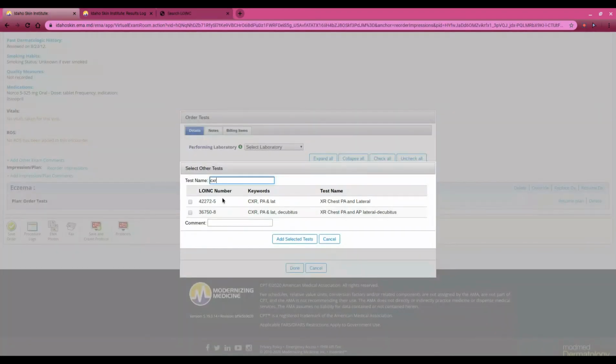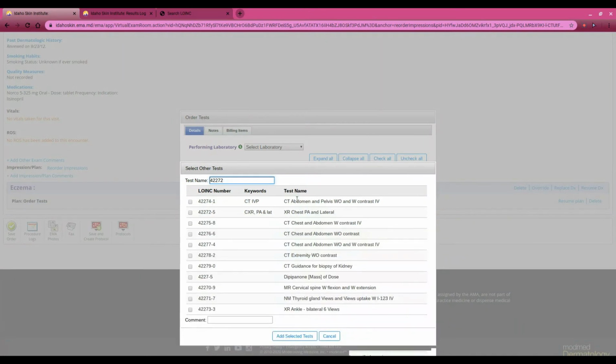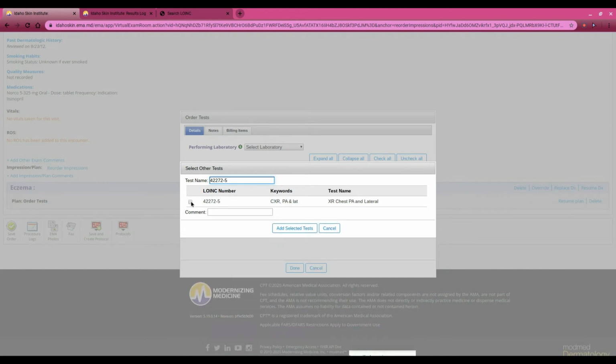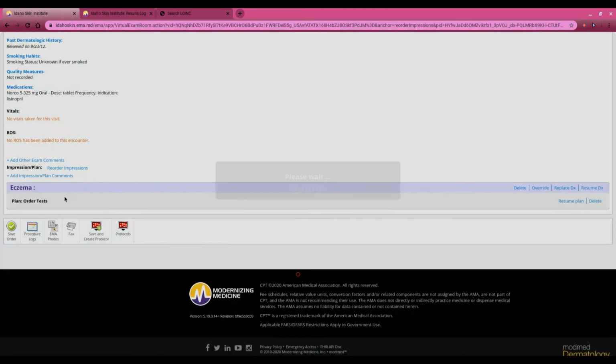And we can type in that code to search for a test, and it will come up with what we need. There we go. So let's go ahead and add that test. And we will go through a few examples later. One thing that we want to note is the performing laboratory. Anything that is not going to LabCorp needs to be ordered under Select Laboratory. So we will go ahead and save just the x-ray and the order.